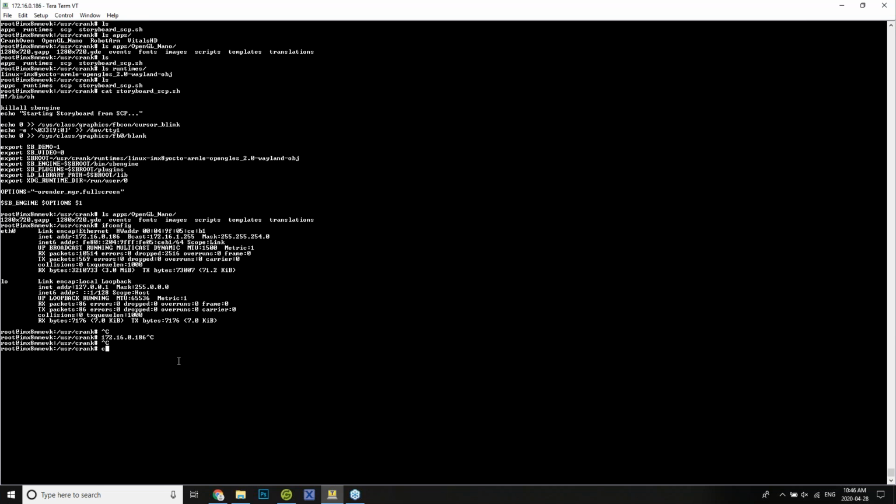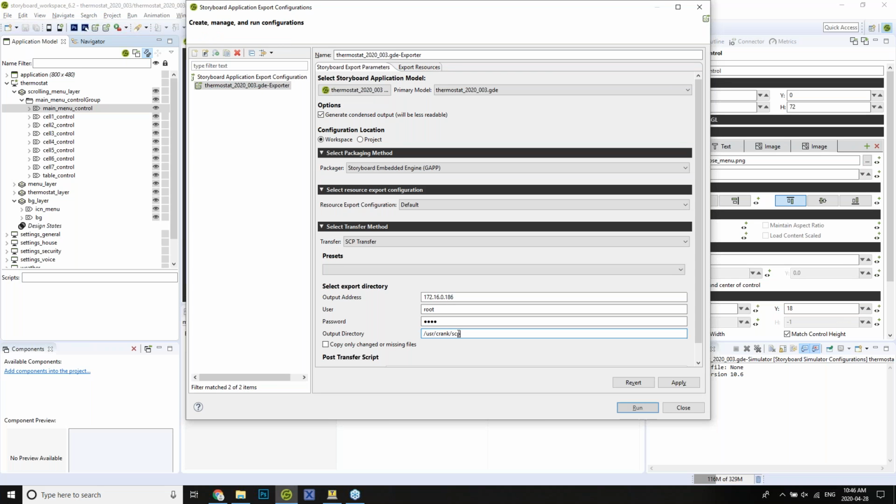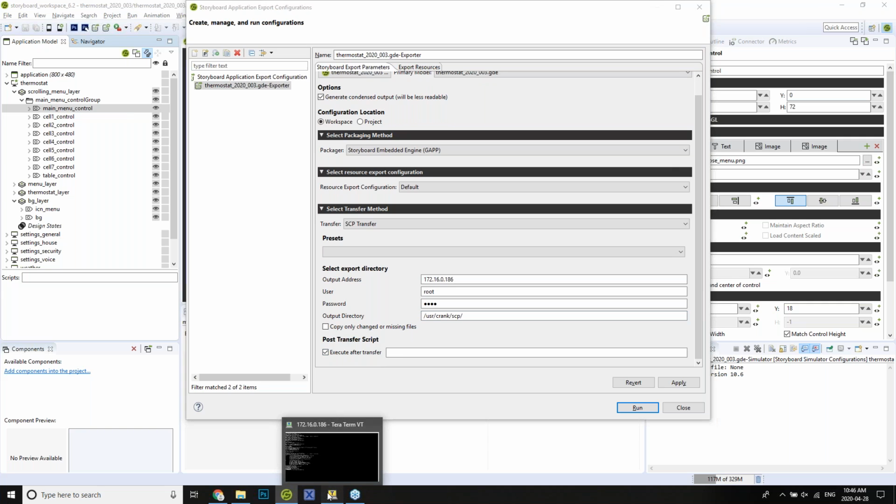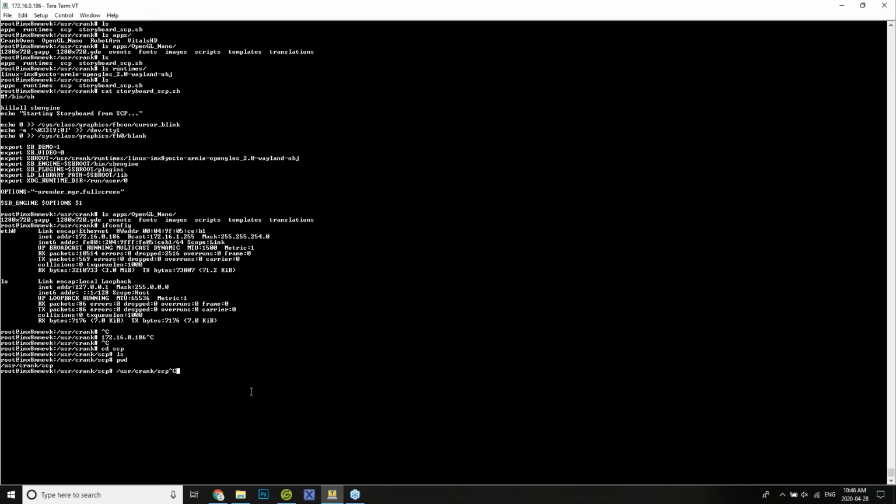So again, if we go back to our board and we grab the directory, user crank SCP, copy that. This is where we want to deploy our application. And finally, the path to our script. So again, what script we want to execute after we've transferred the files.